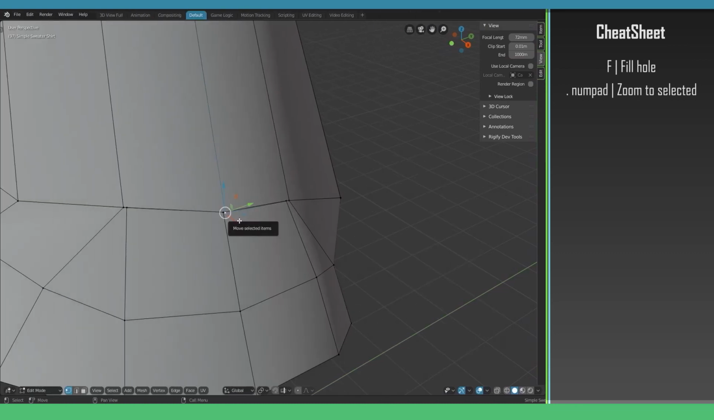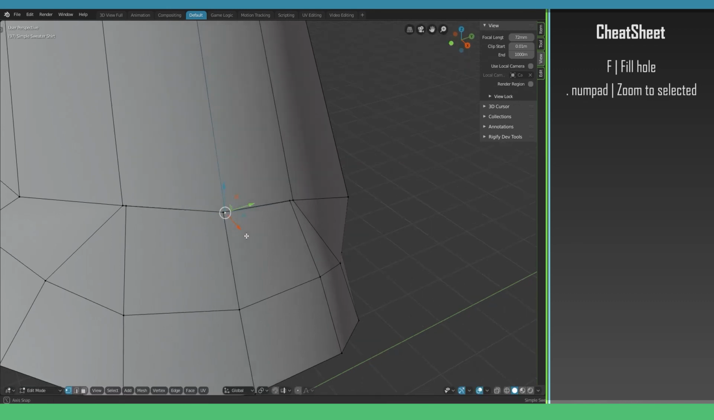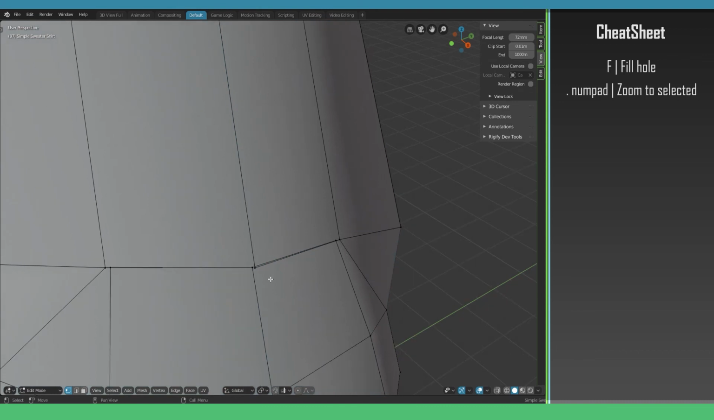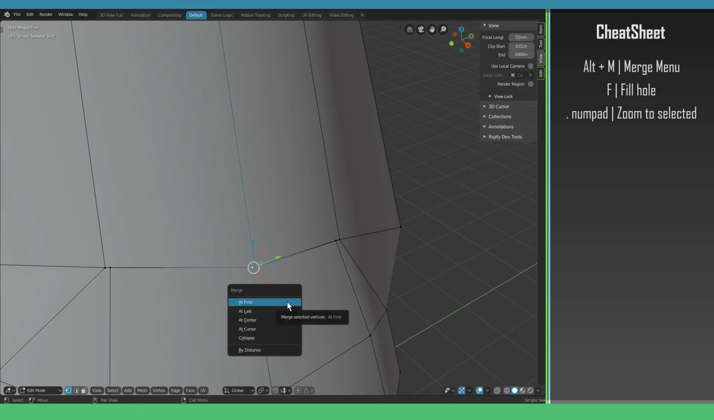You might think this is perfect, but there is still a hole in the mesh and the vertices are just overlapping. We need to close it up, and how we can do that is by merging these two vertices. I'm gonna select these two vertices. You can see that we have a blue vertex and a white vertex. The white vertex is the active vertex and the blue vertex is the selected, meaning the white vertex is the last vertex we selected.